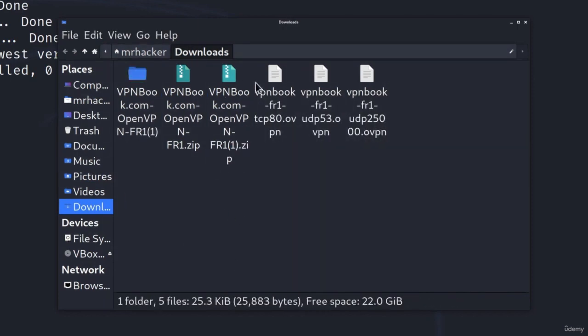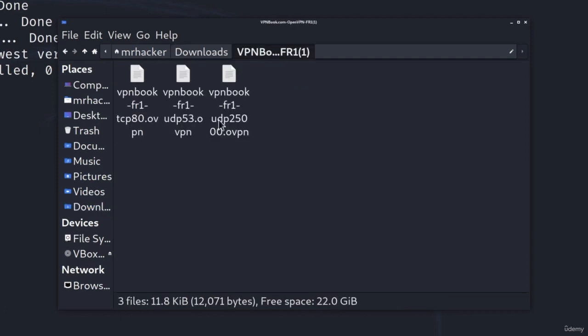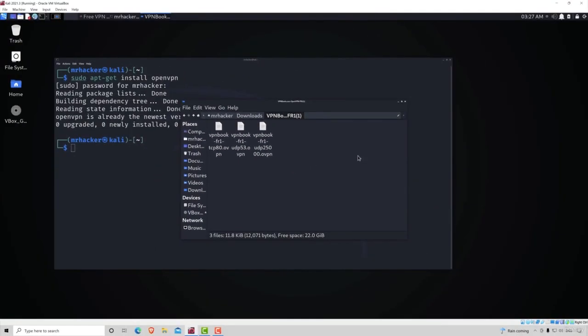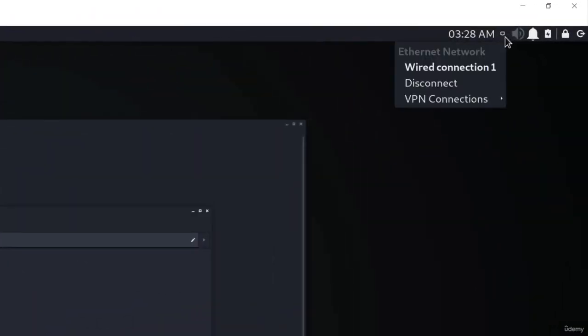Now, once it extracts the file, it will create a folder like this, which when you open, you get the OVPN file types. And once these files are extracted, what you want to do is navigate to this icon right here, click on VPN connections, and then add a VPN connection.